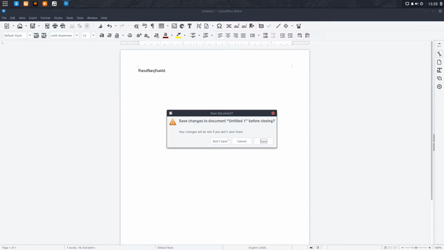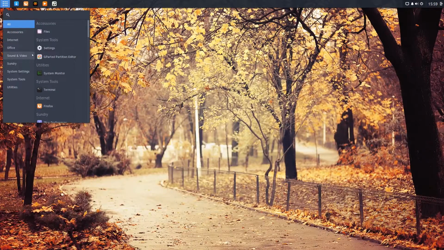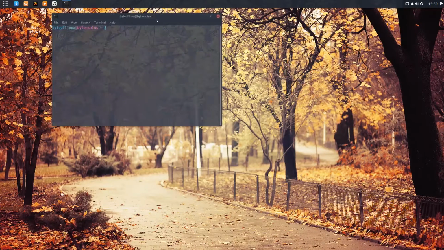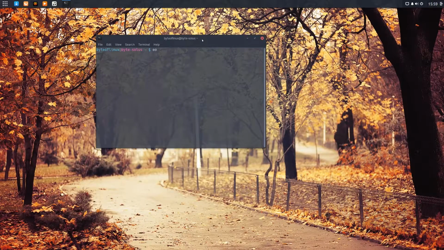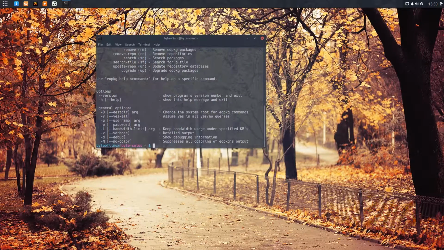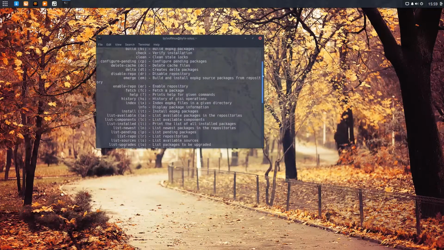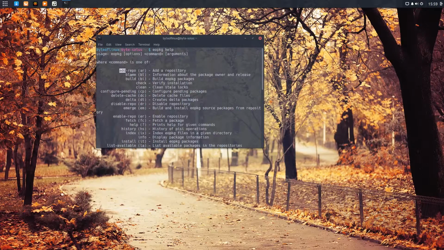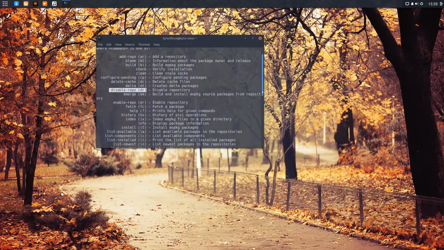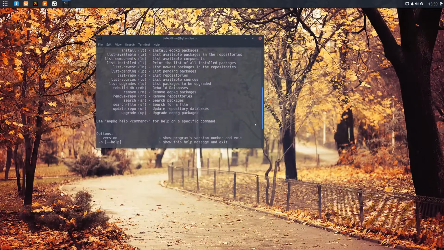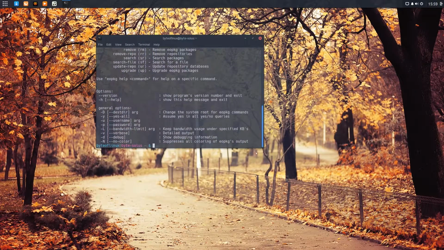Now let's close out of this and let's actually take a look at the package manager using the terminal. So let's open up the terminal and look at it. So if you type in eopkg help, you get the list of all the different commands. So you have all the basic commands such as add repository, build, delete cache, enable repository, disable repository, index, install, list, remove, search and upgrade. So you have all that stuff.